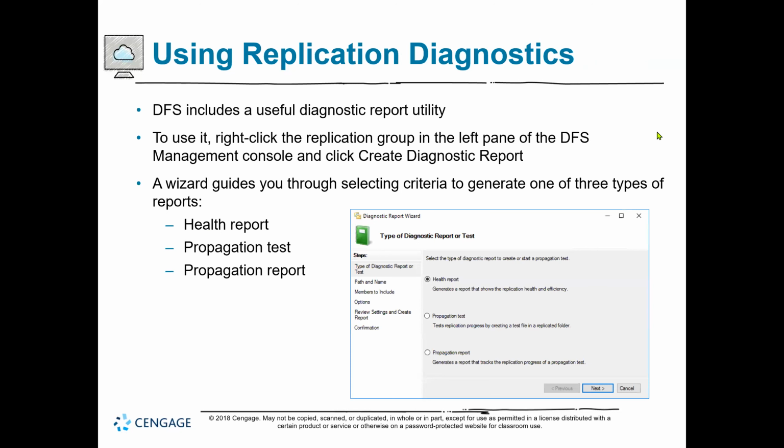Using replication diagnosis. DFS includes a useful diagnostic report utility. To use it, right-click the replication group in the left pane of the DFS management console and click Create Diagnostic Report. A wizard guides you through selecting criteria to generate one of 3 types of report: health report, propagation test, and propagation report. And you see right here is your nice little wizard that helps walk you through that.